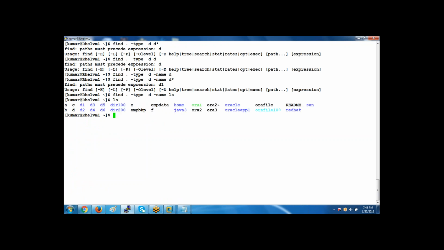Let us see here. Yes, I have a directory with the name Oracle. You can see this is the way it is listed. Understand? So when I say dir, it's named dir, it's not searching for anything like dir. When I say dir100, yes, it is searching for dir100. So this is the way it is going to work.